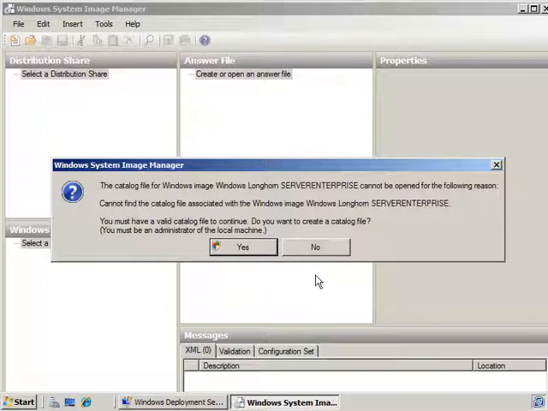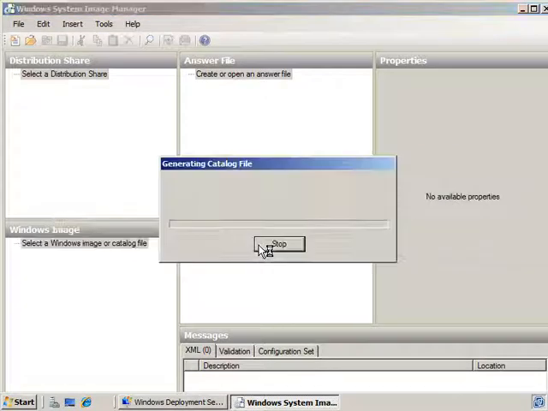And here, this is actually why we needed to move it to the hard drive. It says that the catalog file cannot be opened for the following reason: can't find a catalog file associated with this image. So we need to go ahead and create the catalog file. This is really a file that helps us navigate throughout the image and locate where certain installation features are going to be located. So I'm going to click on Yes. And again, if this was on the DVD, we wouldn't be able to create this catalog file because it's created in the same location where the image file is, and we can't write to the DVD.